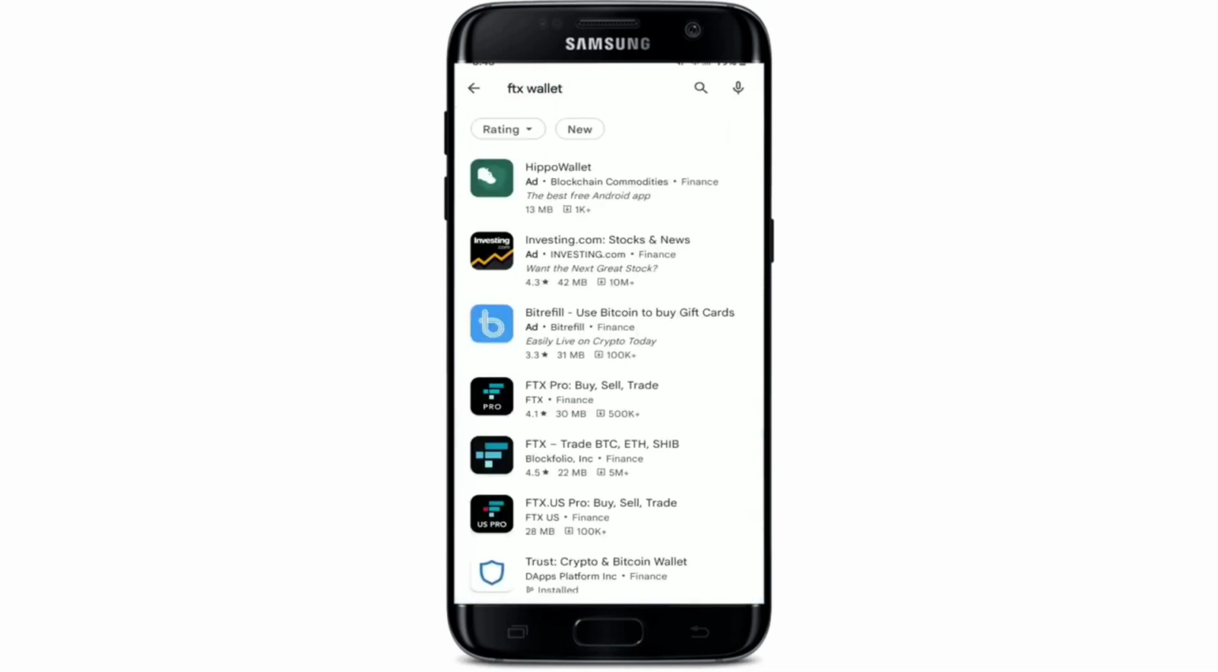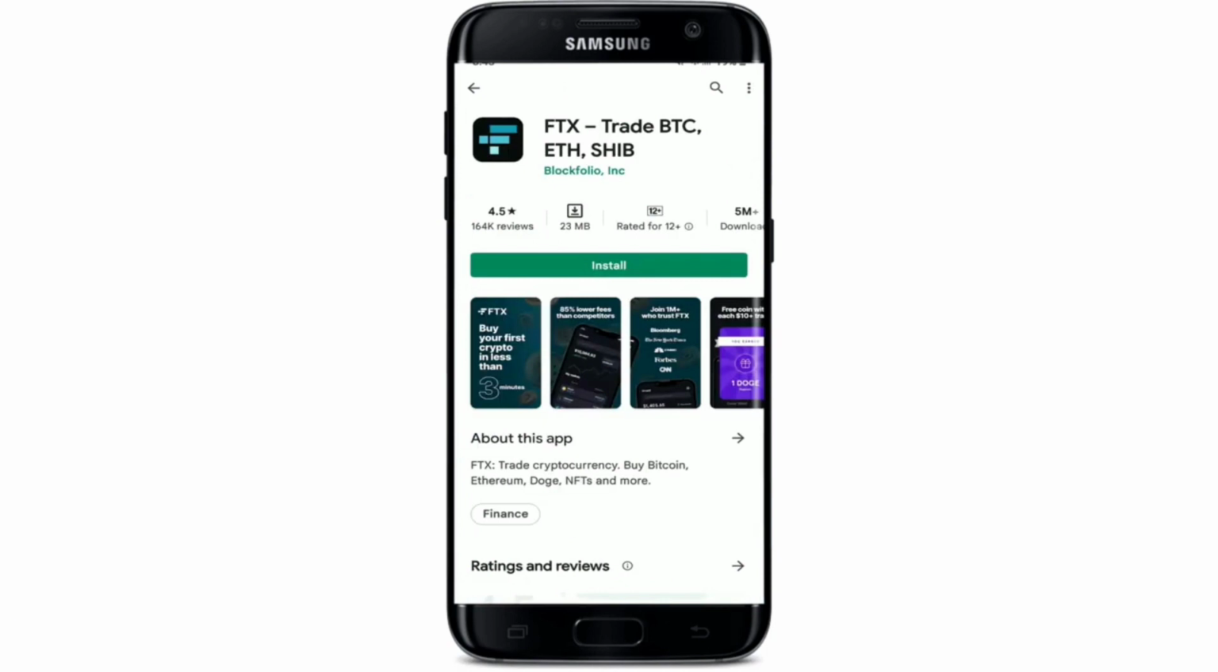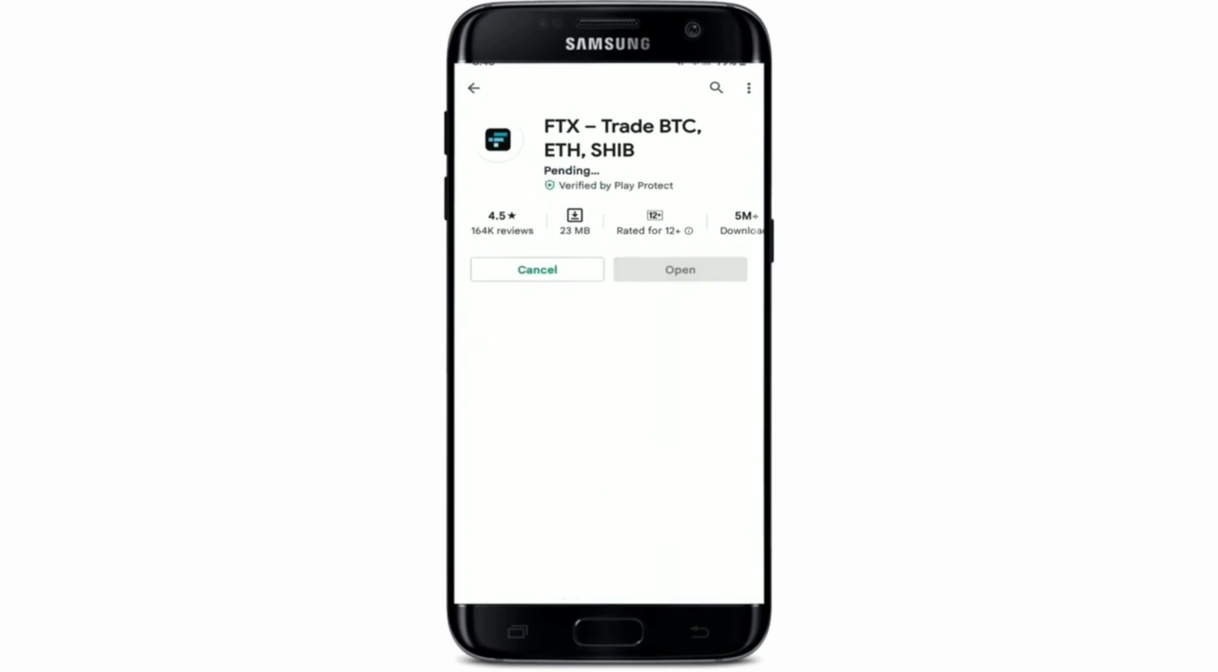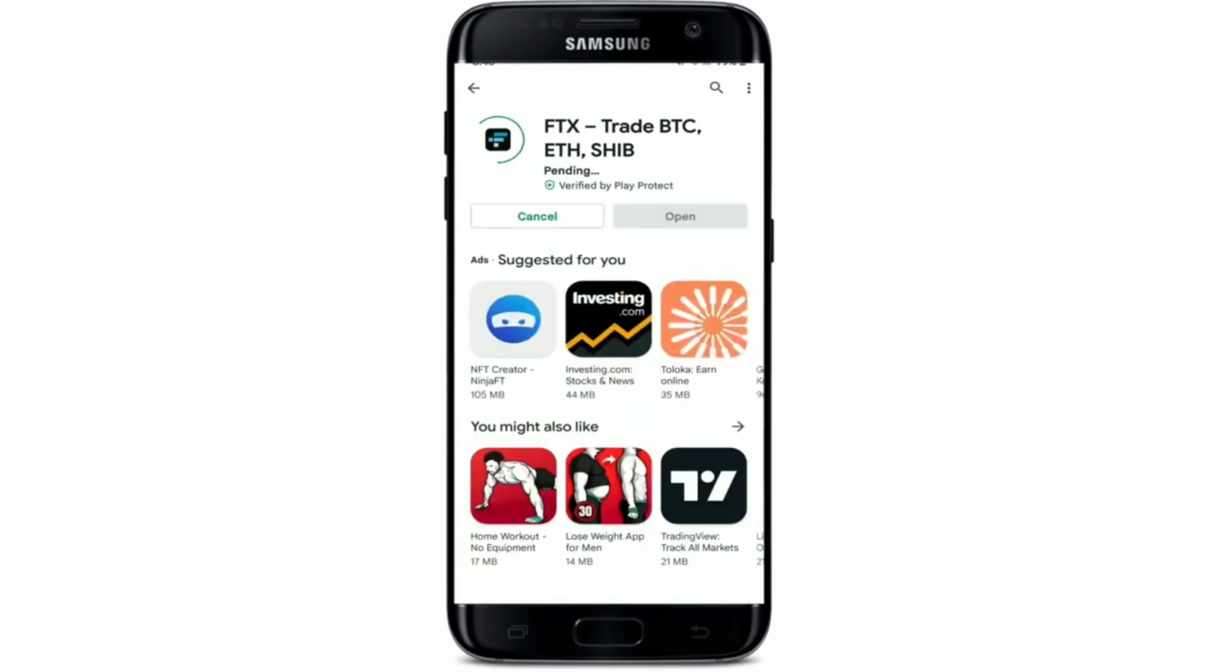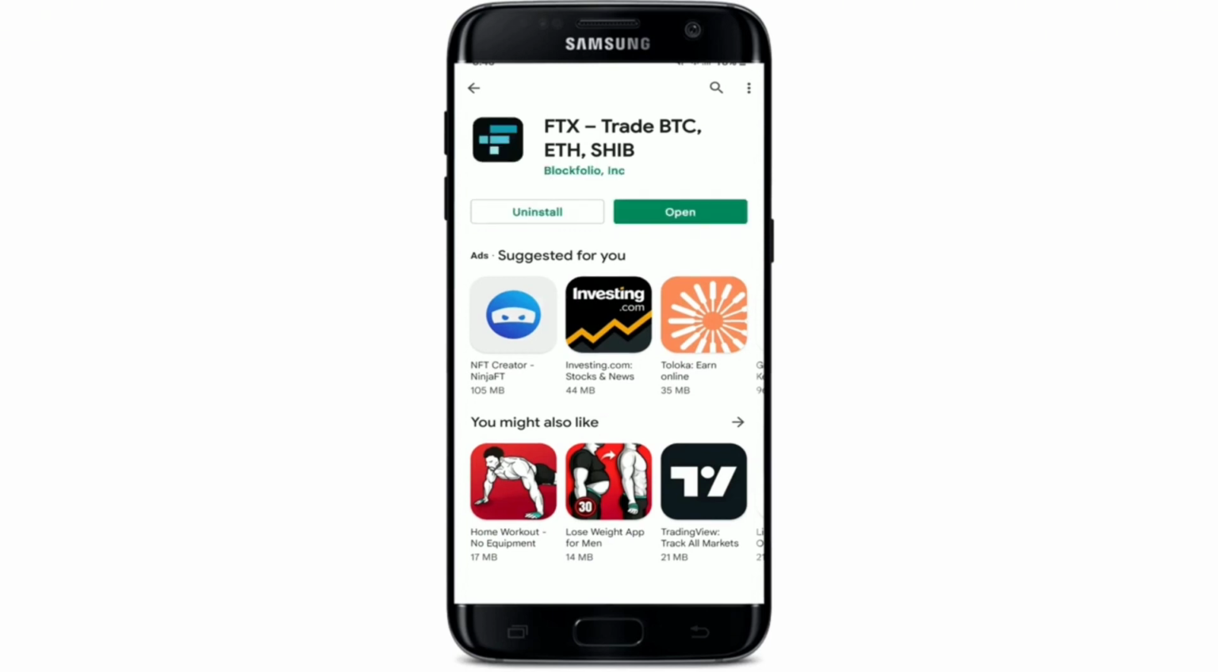Tap on this application right here that says FTX - Trade BTC, ETH and SHIB. Once you find this application, tap on the green Install button to begin the downloading process. FTX is a cryptocurrency derivative exchange that was created by traders for trading. It aspires to provide a platform that is both strong and intuitive for professional trading firms and first-time users. Once the application is downloaded and installed, tap the Open button to launch it.